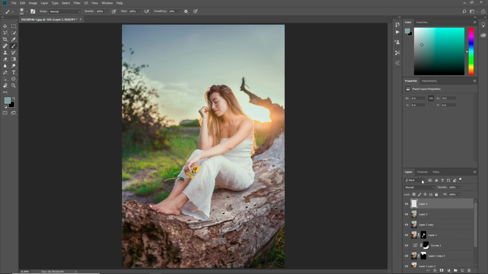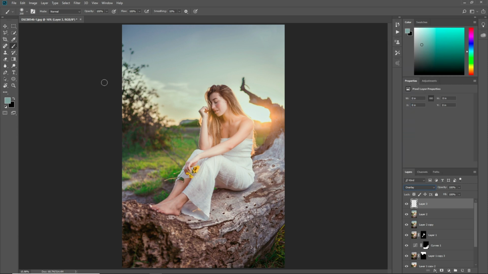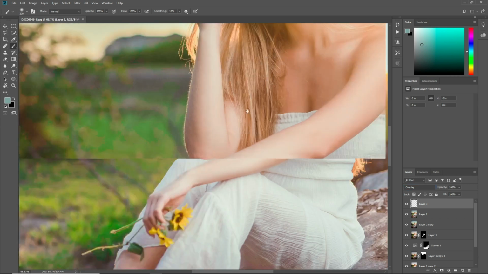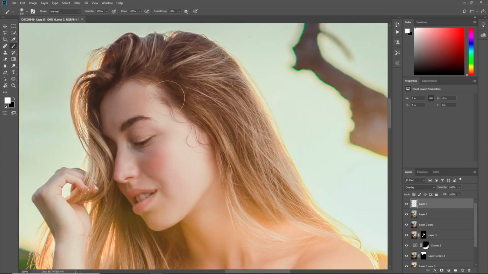Click here to make a new layer, blend this layer to soft light or overlay, select the brush tool, select the white color and paint it on the hairs.